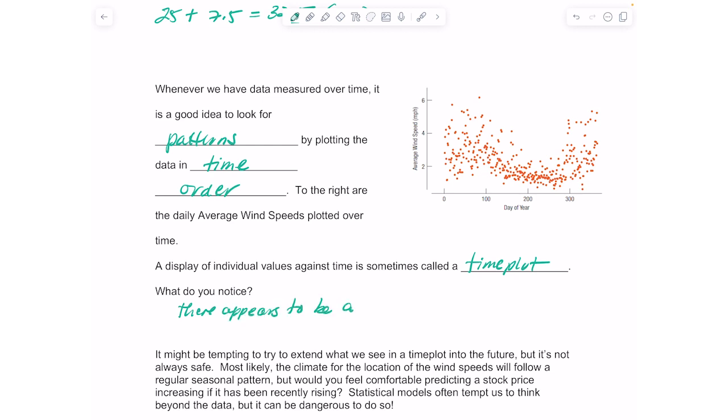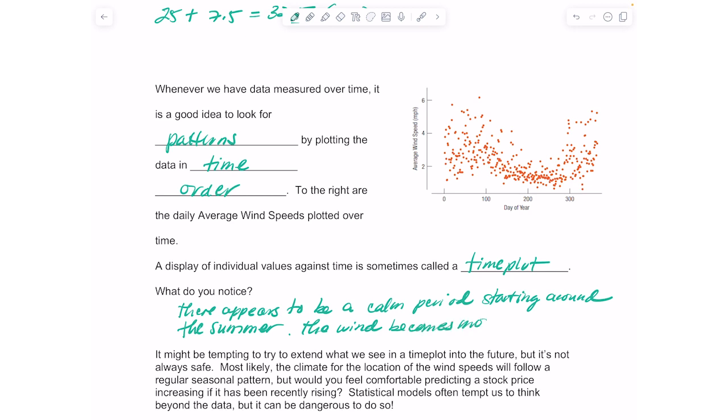a calm period around the summer, and we always want to talk about variability. The wind becomes more variable and stronger during the early and later parts of the year.